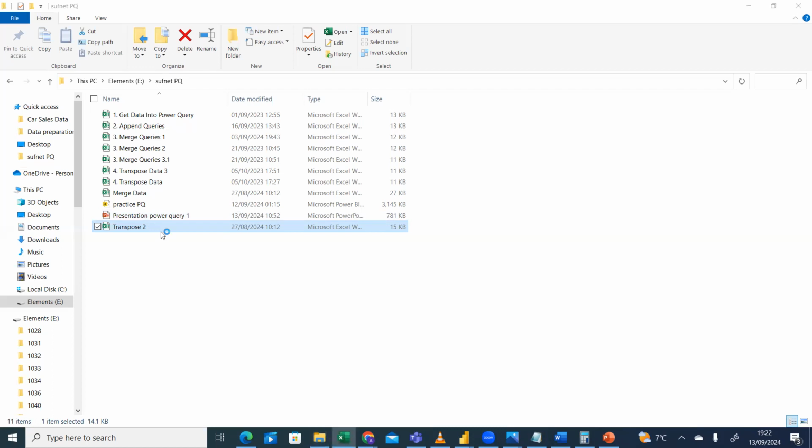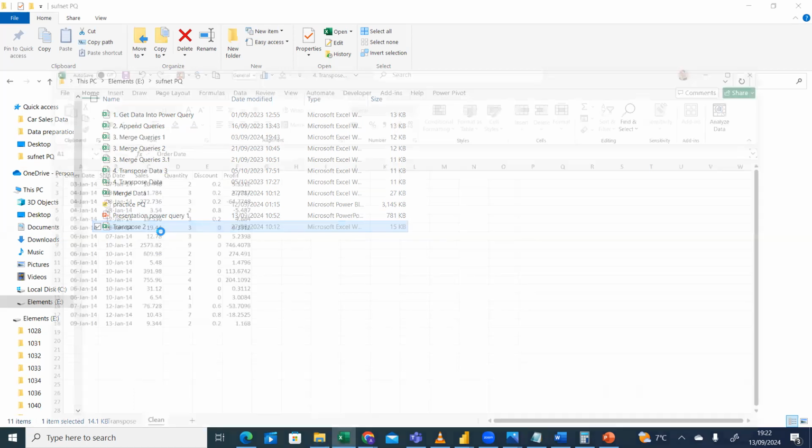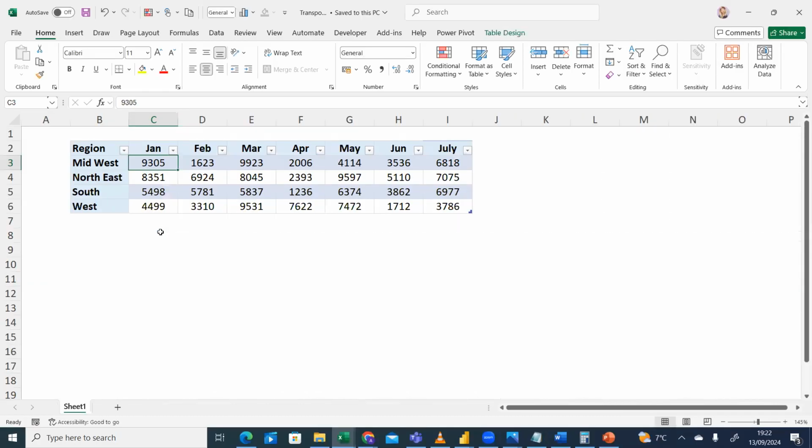Transpose. Fine. So this is the new table we have now. We have our region. This is what I want to bring in. Let me see. Region. No, not this. Not this. Sorry. Not this.